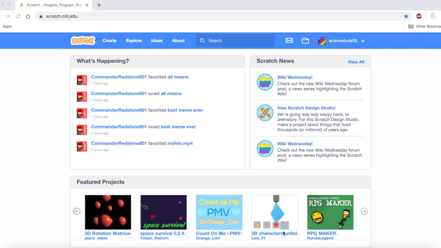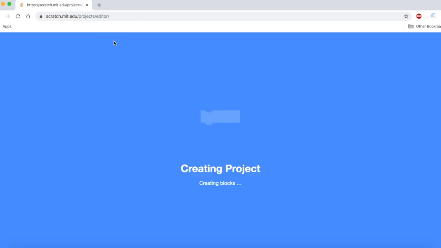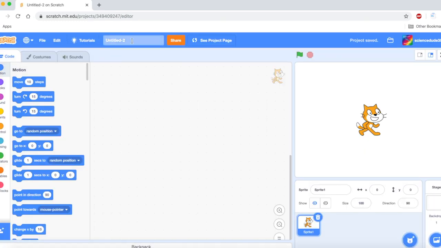Okay, so it's kind of the usual drill. We first get to the Scratch website and click Create. After that, we'll need to name our project something, and I'm going to name mine Drawing Program, because that's what we'll be making in this tutorial.